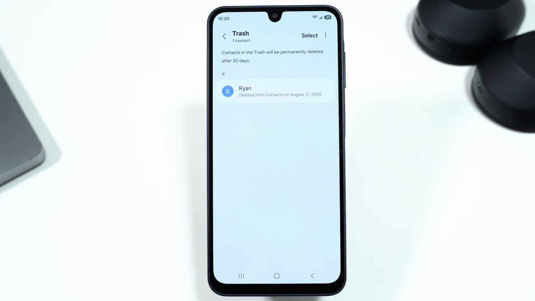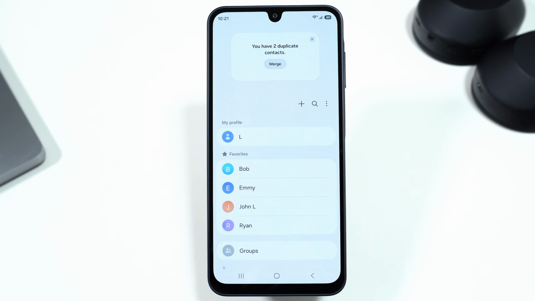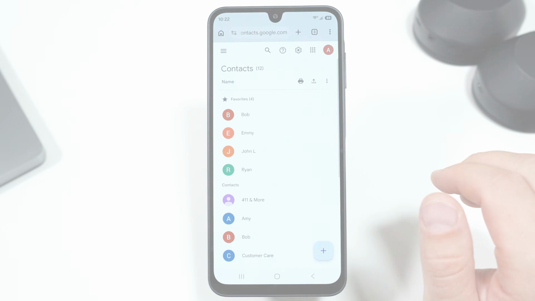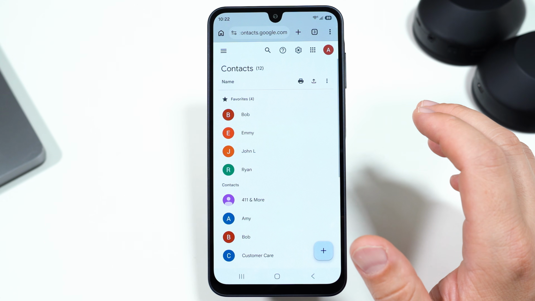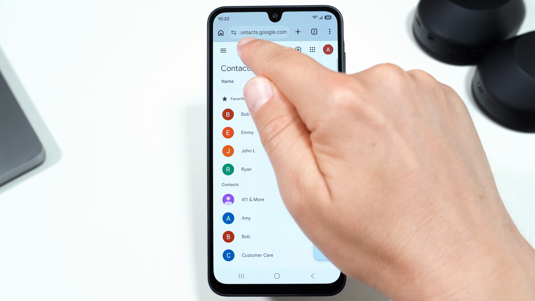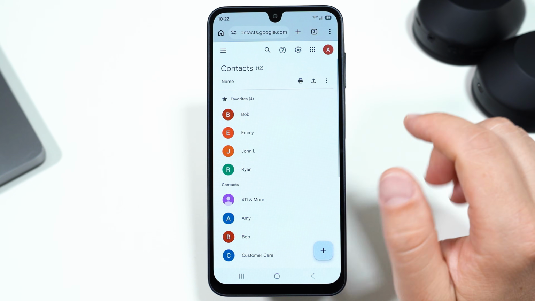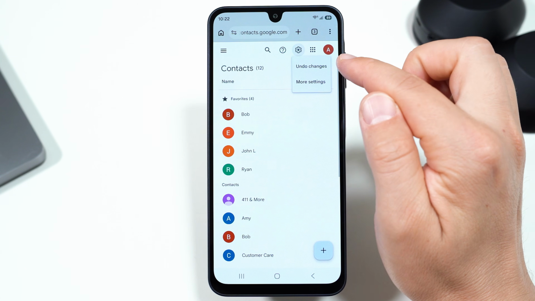Also, if you accidentally erased or merged your entire contact list, or just messed up something and want to restore everything back to normal, you can actually roll back your whole contact book to any point in the last 30 days. To do that, open a web browser, go to contacts.google.com, and log into the Google account linked to your phone. Then tap the little gear icon and choose Undo Changes.